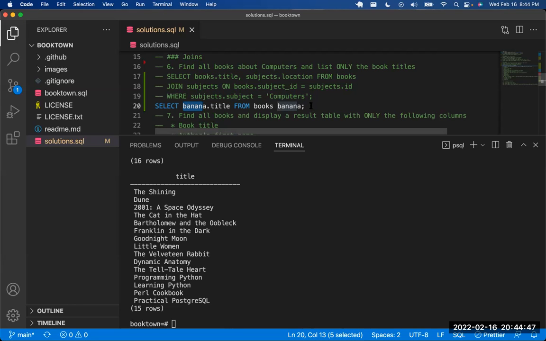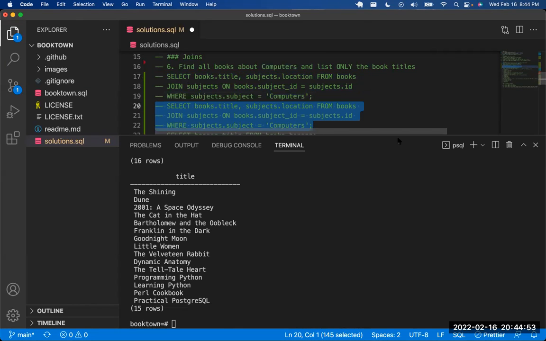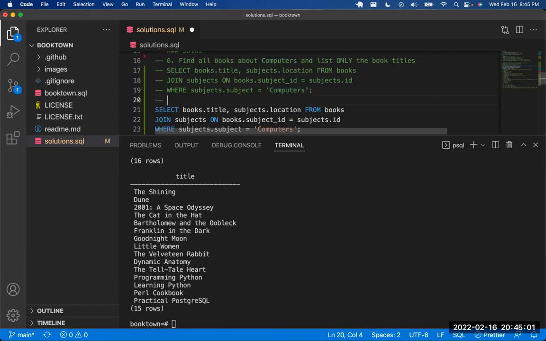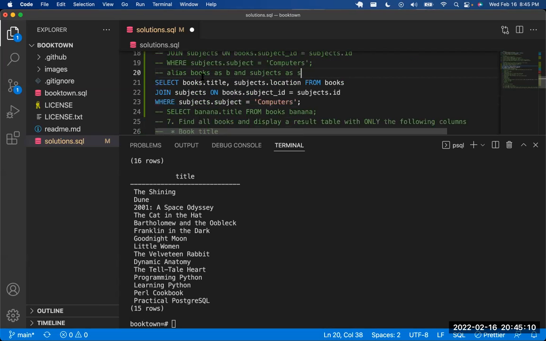So in a join, I'm just going to duplicate this join. If you wanted to do an alias, let's say we wanted to alias books as b and subjects as s. It's not so important on a single join between two tables, but if you're joining four tables together, it might be a pain to type out the table names over and over again. So we would say select b.title, s.location, and then in the from, we'd alias books.